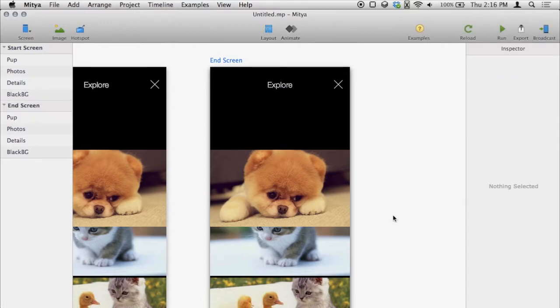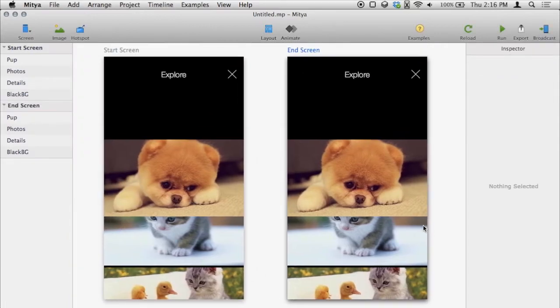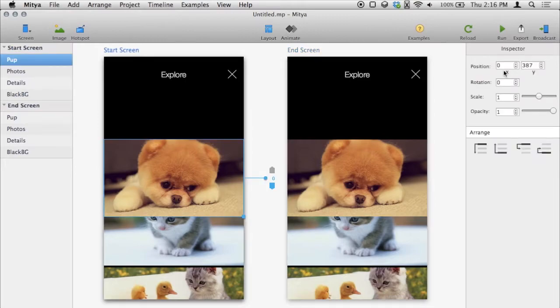Okay. Now, what we want to do here is we want to take start screen, and I'll set up the images here to represent the start of the interaction. And on the end screen, we want it to represent the end of the interaction. So we're going to just rearrange the images to represent that, right? So let's get started with the start screen. I'm going to take the first image here and move it up to 129.